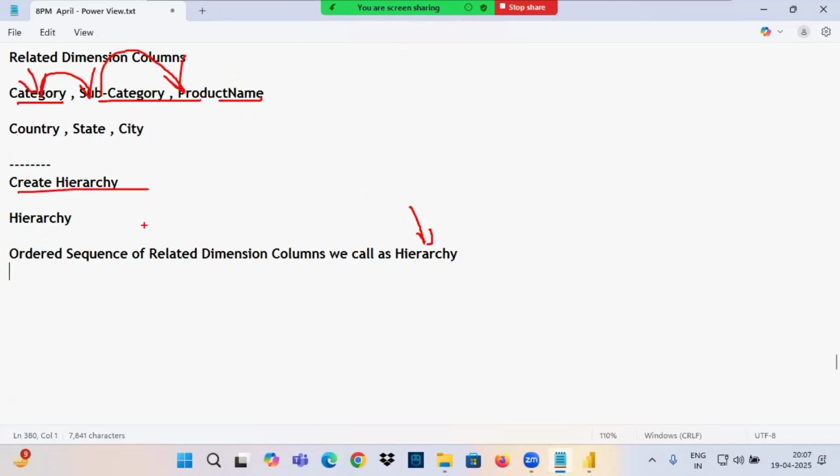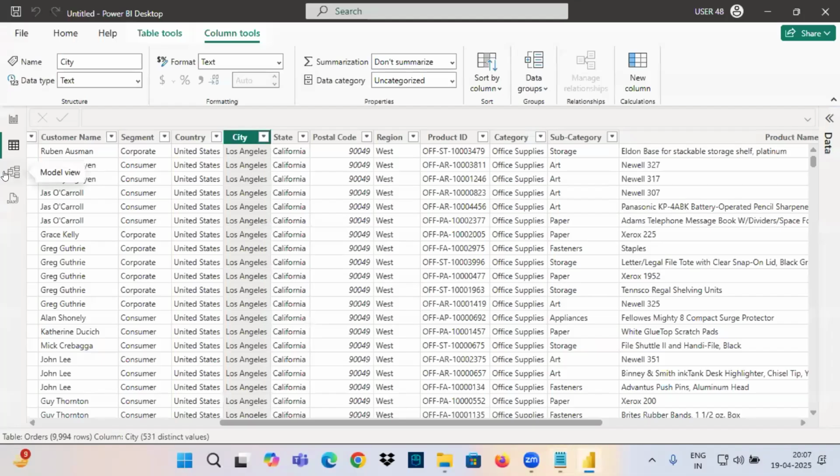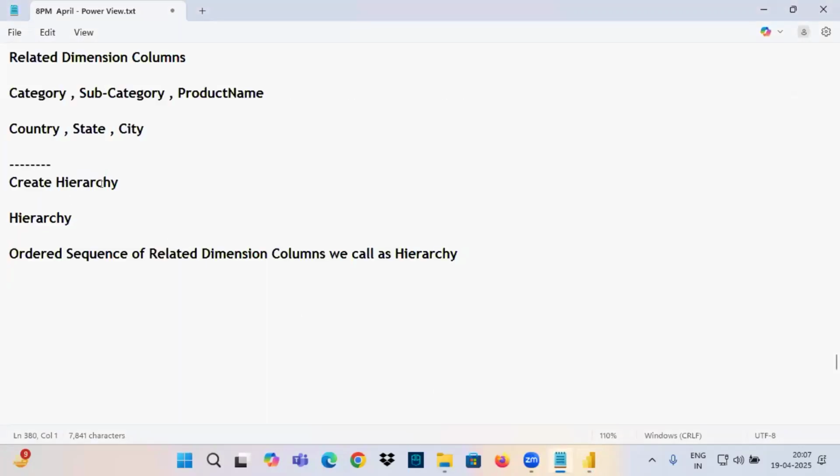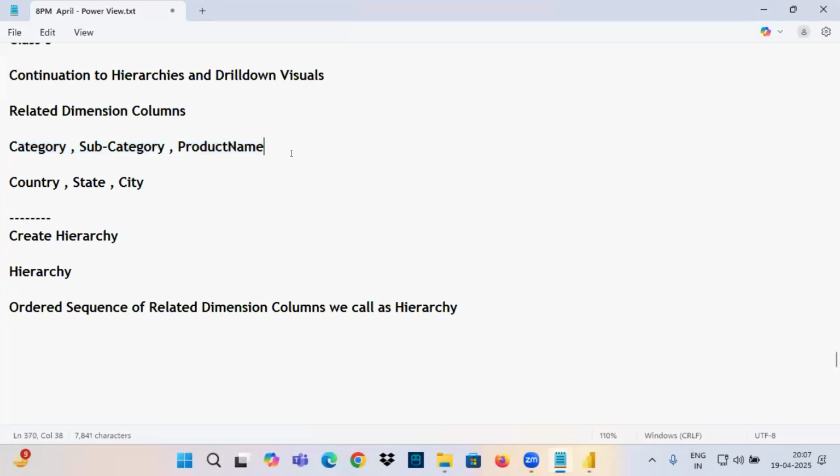Let's see how to create that hierarchy. Okay, this is the definition, right? To create the hierarchy, there are many ways. I'll tell you the easiest way. Go to the model view. First, I'll create a hierarchy with these three columns, and I'll give the hierarchy name as product hierarchy. Then with these three columns, I'll create another hierarchy. I can give it the name geography hierarchy.